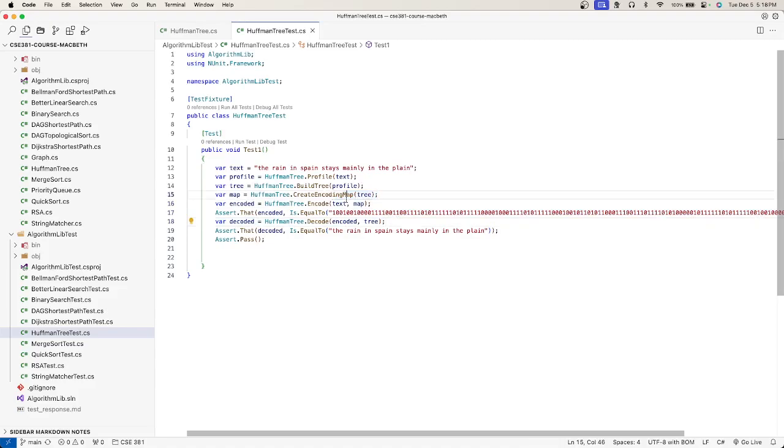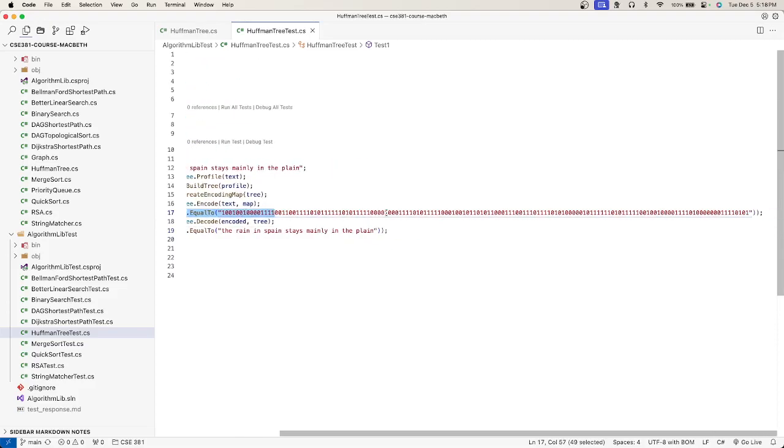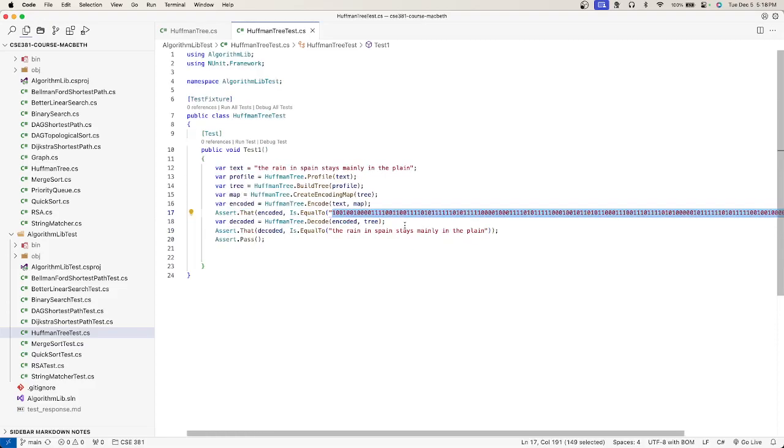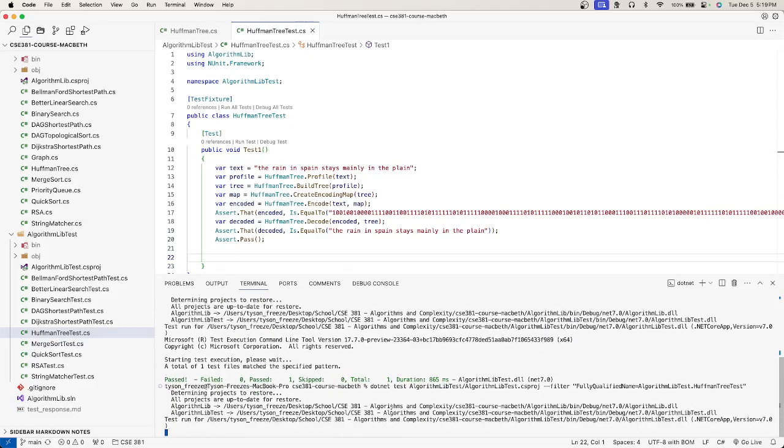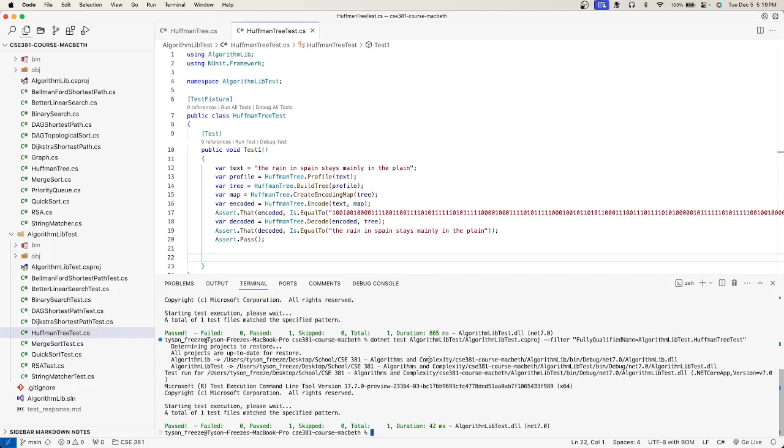So we've got that map, and we use the map that we created and the text. We encode it using that map. And here we have a little test. We're asserting that it is equal to this bit string, because that's the accurately encoded string. And then we're going to take what we've encoded and decode it using our tree, just like we showed in the diagram. And that's going to get us the decoded text. And that decoded text should be equal to what we had at the start. And if that's all true, then we passed. And so let's go ahead and see that in action to make sure our code is working. So we're going to go ahead and run that test, and we've passed, which is awesome.